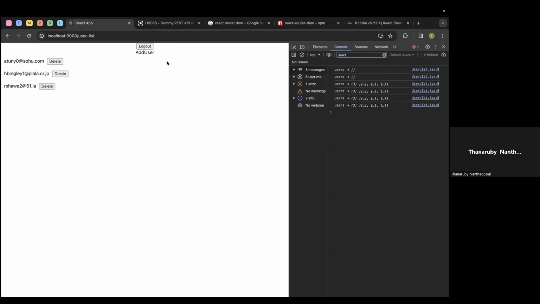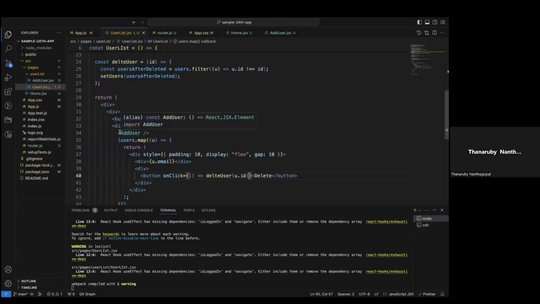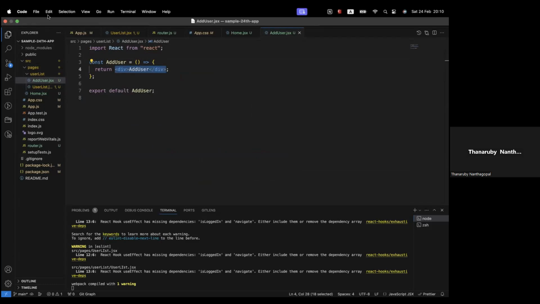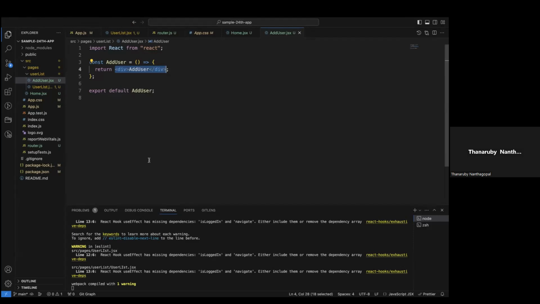Now we are going to add a user. For that, we are going to use another component. So let us design the add user component. Inside this, let me just check the time. It's 8:10. I hope it's fine if I continue. I'll continue for another 20 to 30 minutes.